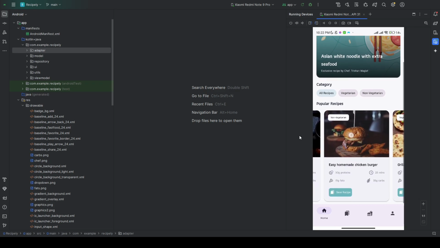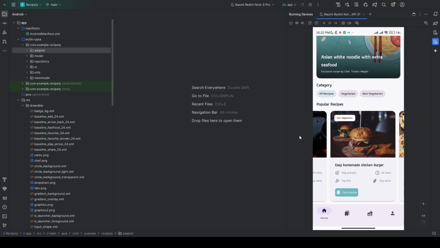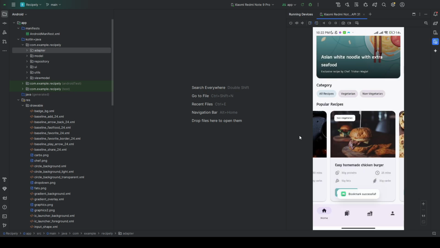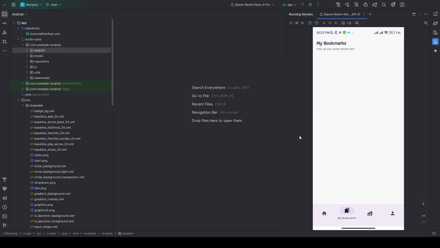Now let's say I want to save the recipe for homemade chicken burger. To do this, I'll simply click the Save Recipe button. After a brief loading moment, you can see a confirmation that the bookmark was successful. Next, let's head over to the My Bookmarks screen. Here you can see the recipe I just bookmarked, homemade chicken burger, displayed as a recipe card.